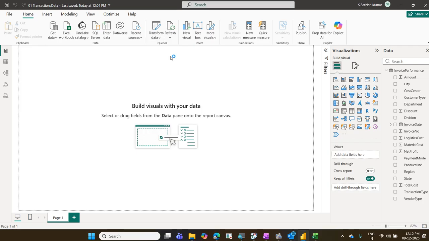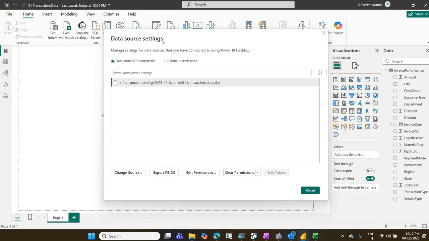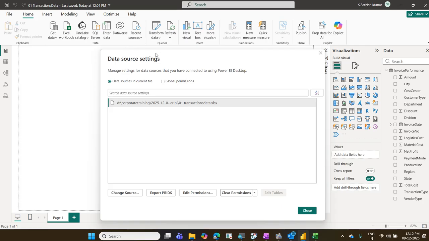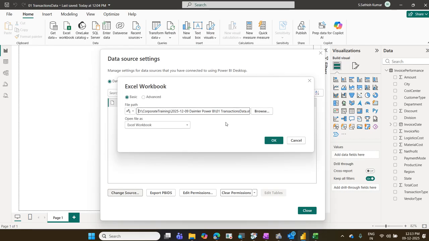Now I changed that location. It was in D drive. I changed it into E drive. Or I renamed that file, or I renamed the folder. Change source. You can change to your new source, new location here. Browse and you can change your new location. Okay, so your folder name can be changed, your file name can be changed. If you have changed, then you have to come here and establish the connection again. Otherwise, it will throw an error.